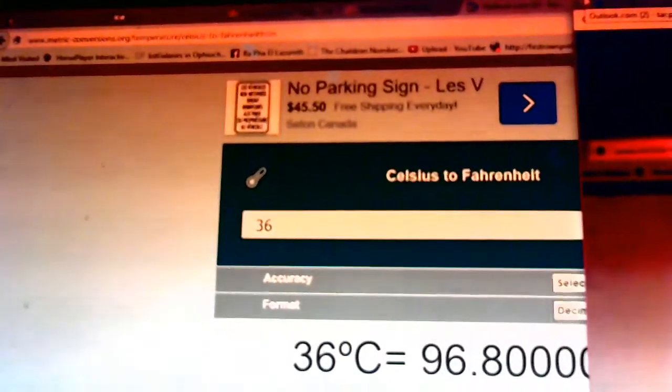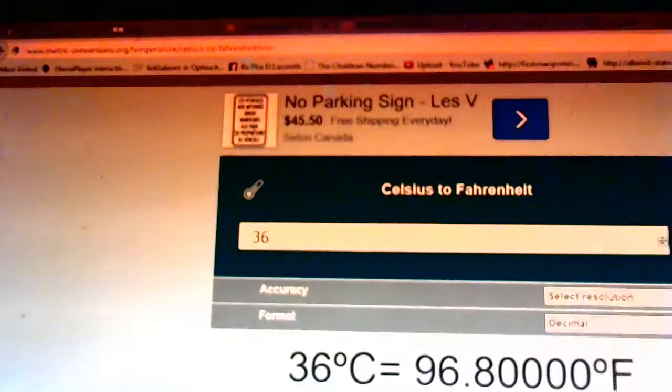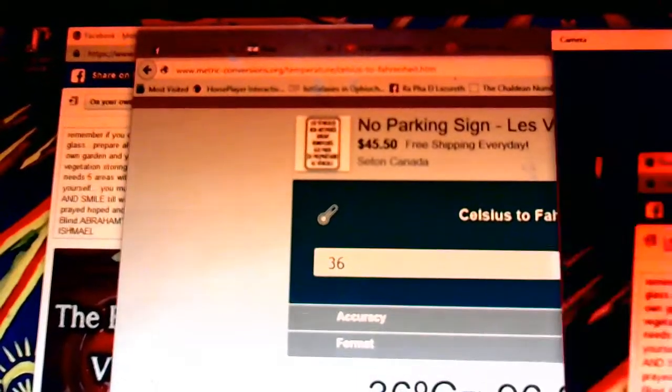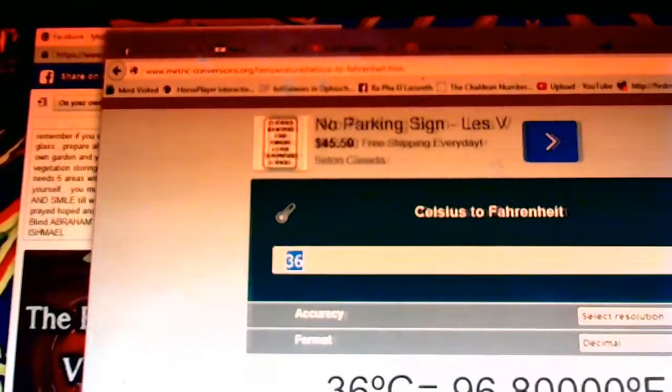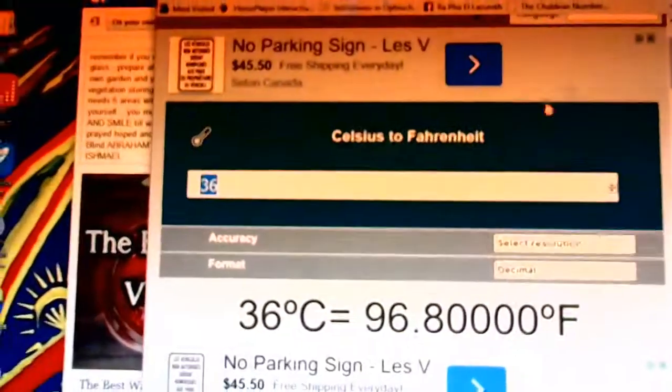We're going to do 36. I'm going to show you this on the camera. Okay, I'm going to show you this on the camera. 36, I'm going to have to make the screen a little bit smaller. Okay, 36. Okay, I got that there.